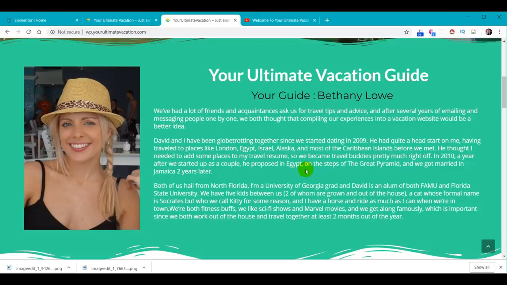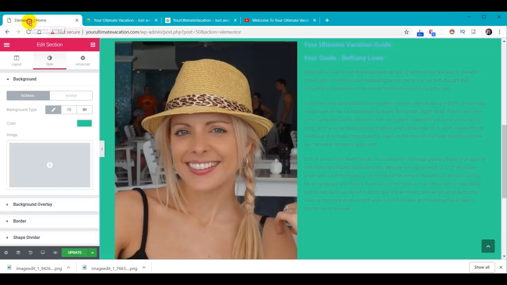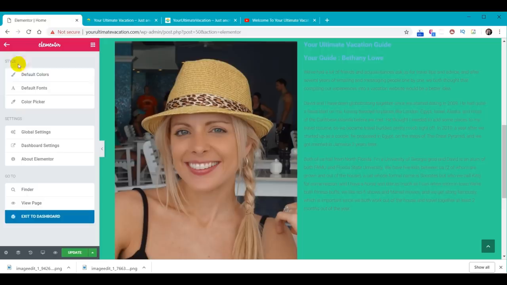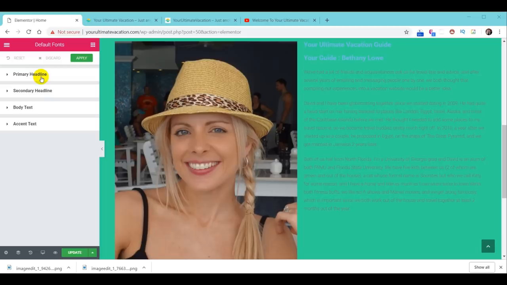We're going to go back to our WordPress. And now over here at the hamburger icon, we're going to click on that and we're going to click on default fonts. Now the primary headline is the large white text Bethany used. The secondary headline is the medium text she used. And the body text is just the regular everyday I'm reading in a website text. Now accent text we haven't used, and so we're not going to be setting that today. So we're going to go ahead and set the three types for Bethany's website.